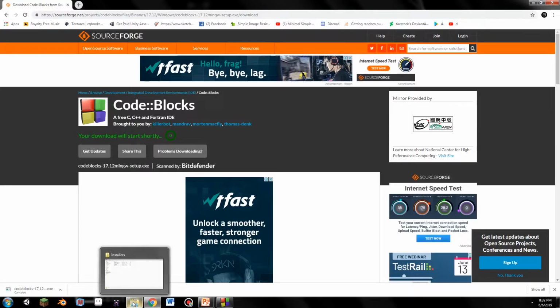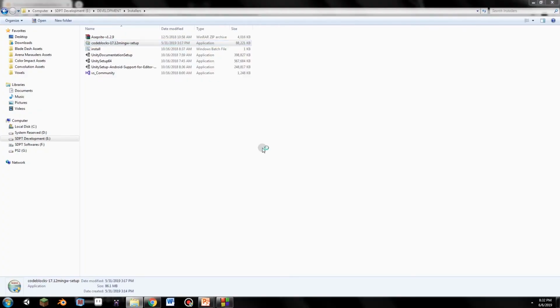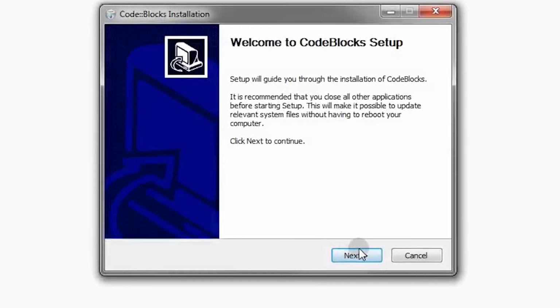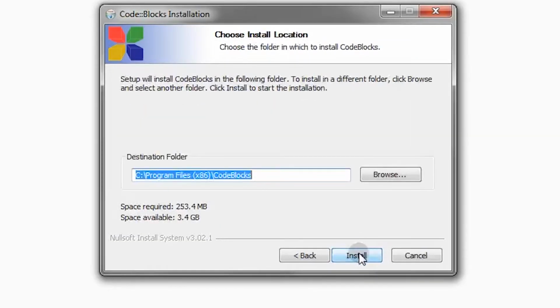So, once you download that installer, open nyo lang. So, ito yung sa akin. Double click, as always, and then wait for it to load. So, just install it as it is. So just click next. I agree. Next. Then install. But I'm not gonna click that kasi meron na akong naka-install sa aking computer. So cancel na natin yan.